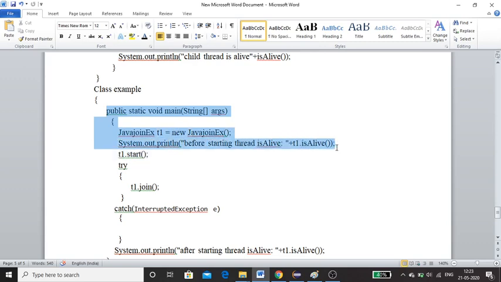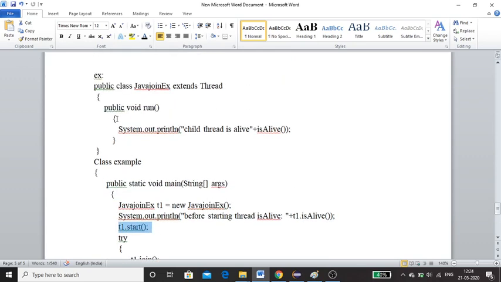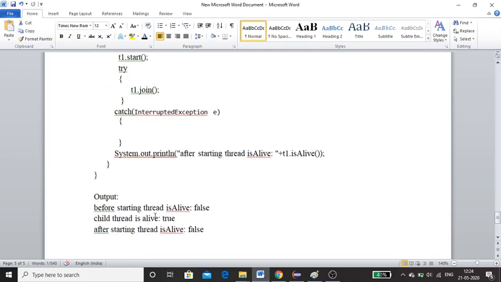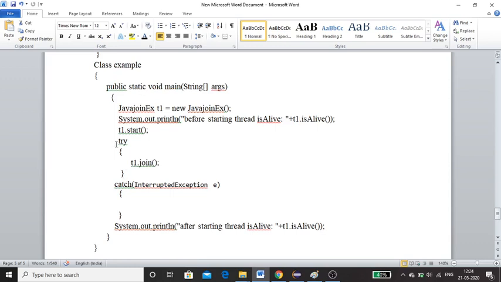At this particular line, I'm just checking T1.isAlive. There is no thread yet with respect to T1, therefore here you'll get output as false. Once I call T1.start, with respect to T1 there will be a child thread, and that will execute the run method. So for the child thread, isAlive, you'll get output as true. Then the main thread continues executing.